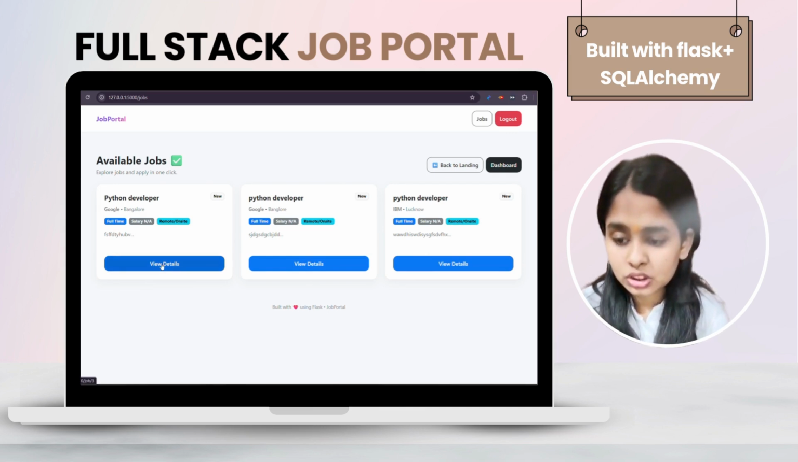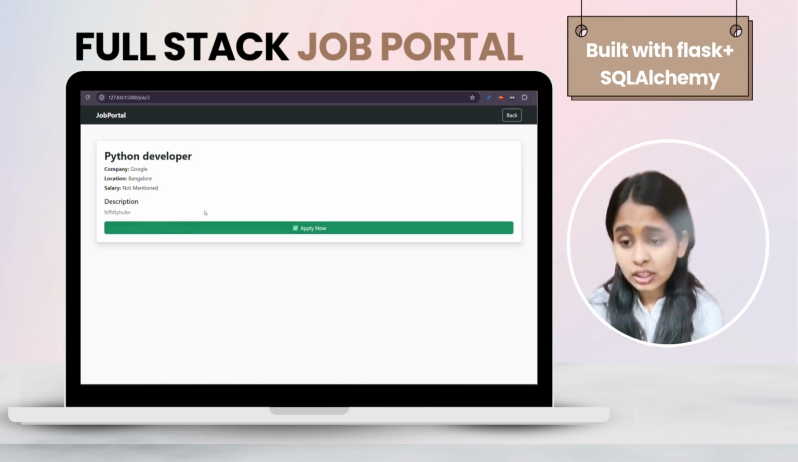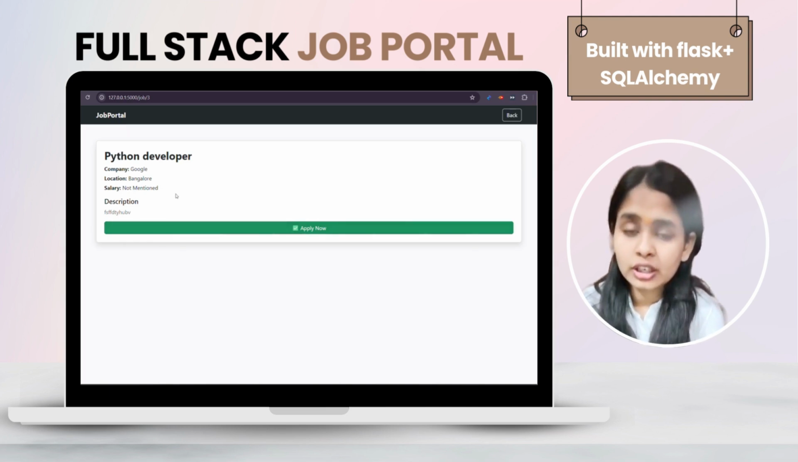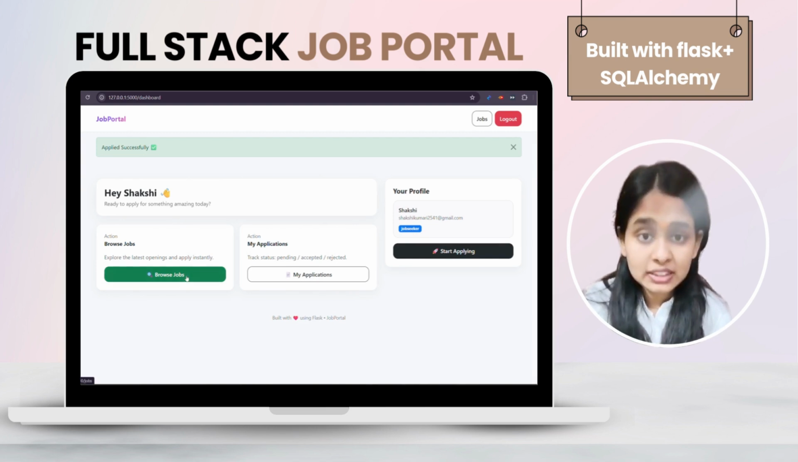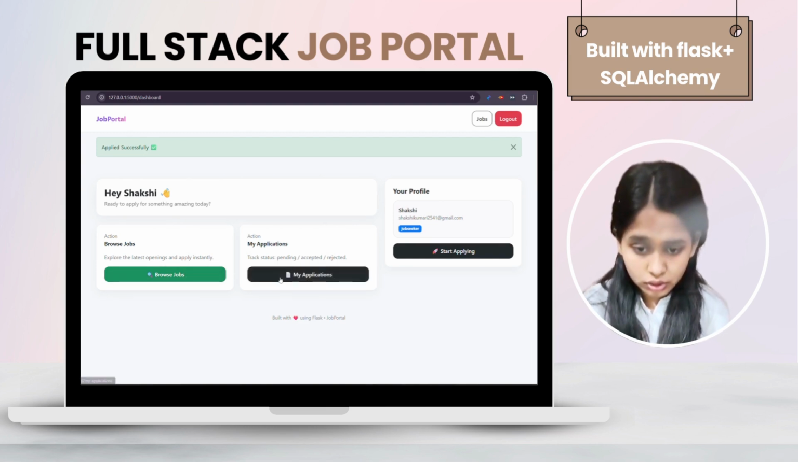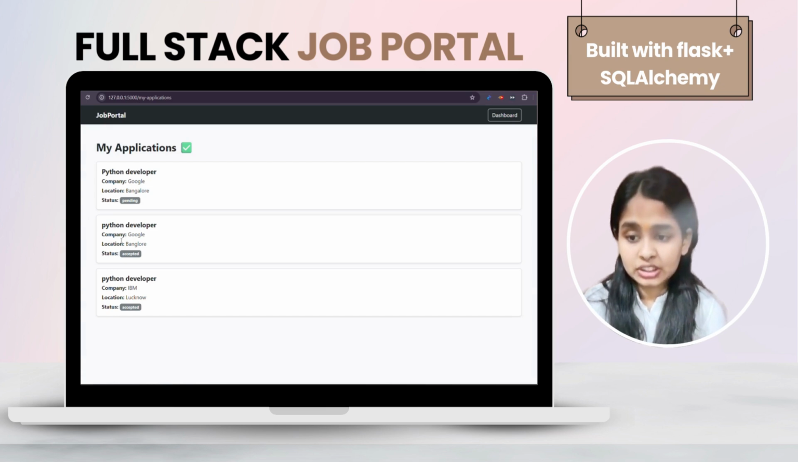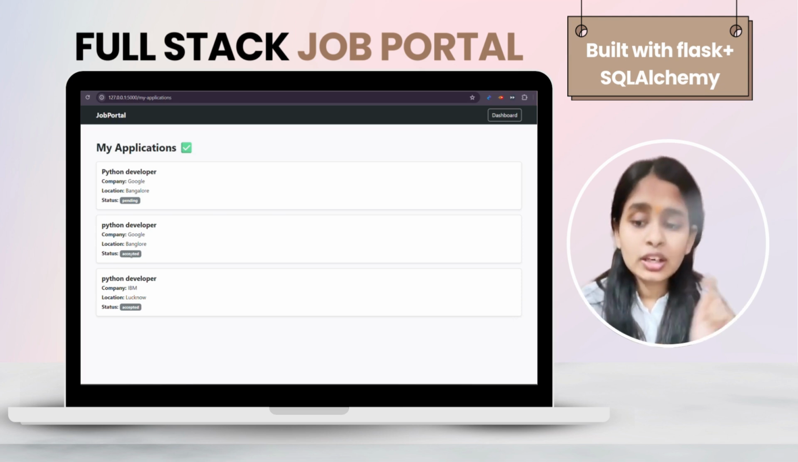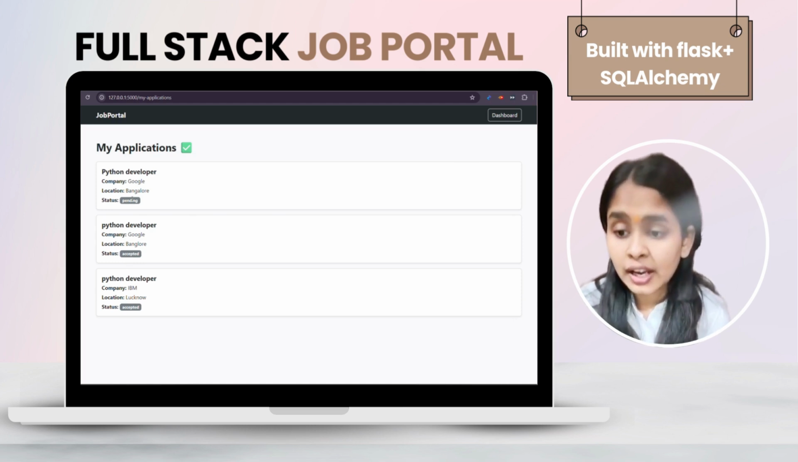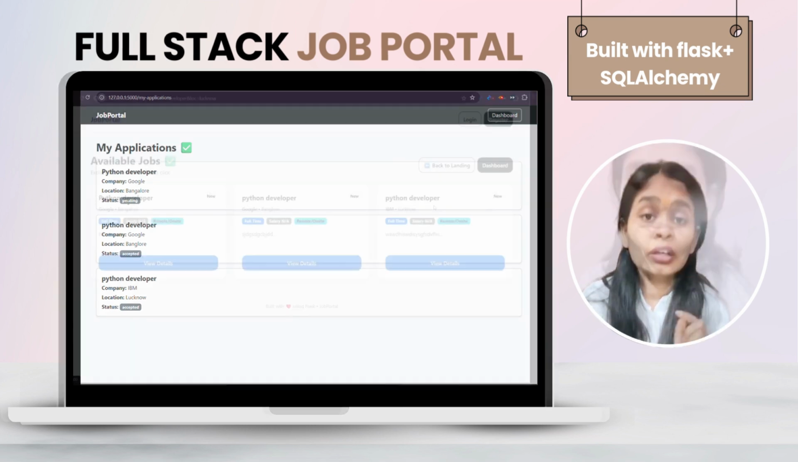For example, I'm clicking on view details of Google. I have seen the description and all the details. Now I will apply now. Applied successfully. Now when I click on my applications, see, the one I previously tried is showing accepted. Why? Because the recruiter has accepted this application, and the second one is showing pending.